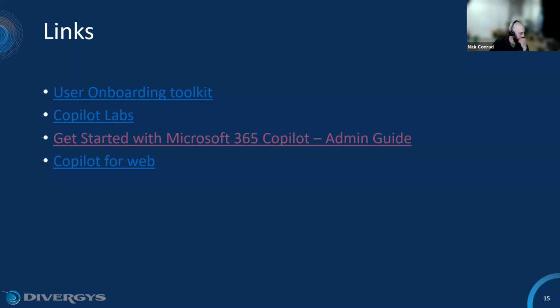I see another question in there. Can it summarize a Teams meeting? So yes, there's two different versions of that. One of the Copilot ones is Microsoft Teams Premium, and then it's also included in this M365 Copilot.